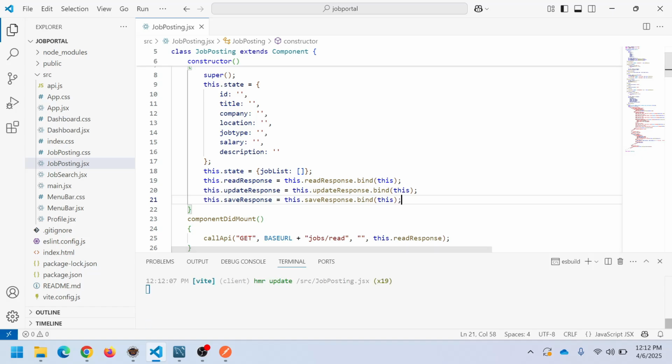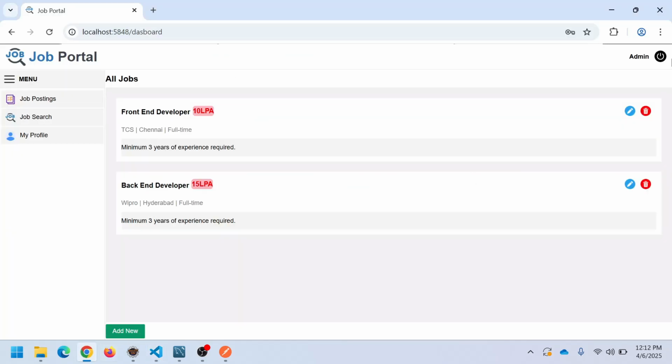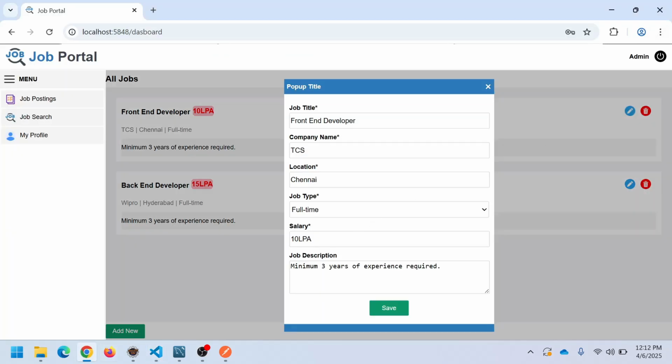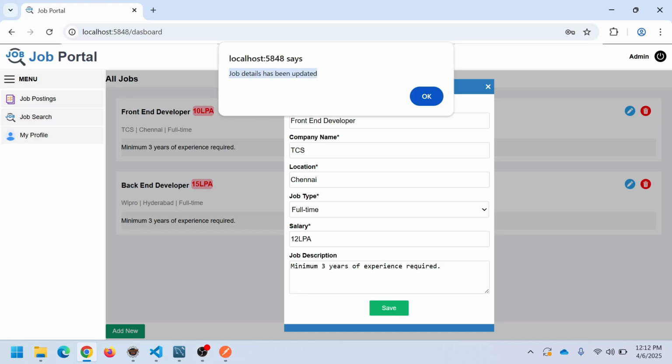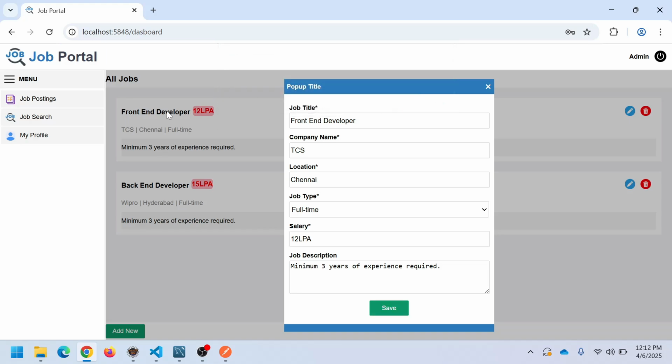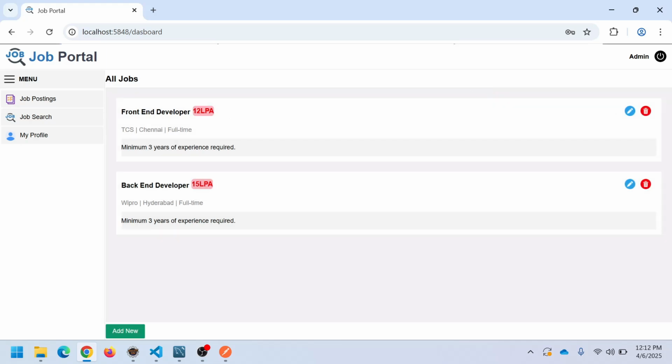Then save changes, go to the front end, click any one of the edit icons and make some changes. Here I'm going to update the salary detail. Instead of 10 LPA, I'm going to change it to 12 LPA. Then click on save. It will return the response: job details has been updated. Then click on OK. So immediately the salary package is updated for the first entry on the backend. So it changed from 10 LPA to 12 LPA.